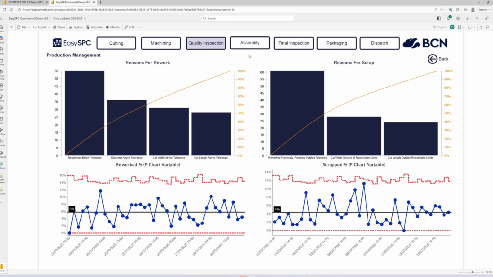So now, for instance, we're in the QI stage, and we can see on the left-hand side the reasons for rework and on the right-hand side the reasons for scrap. We can see that 6% of the manufactured valves are being reworked, and 4% of them are being scrapped. There's a lot of waste in the organization. So it's important for us to understand why that is happening, and what we can do about that going forward to help reduce it, because clearly there's going to be a lot of cost to that waste as well.